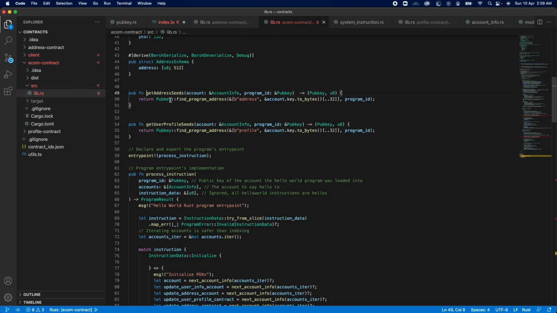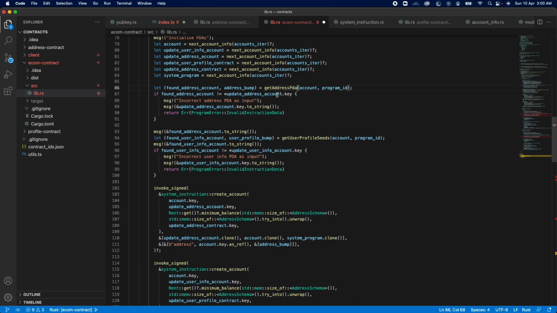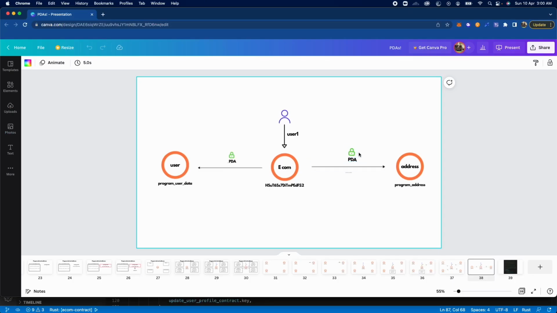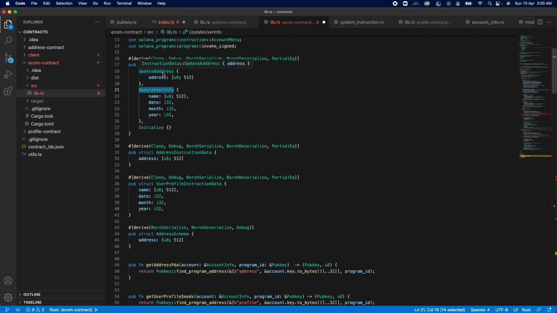I should probably name this better. It should probably be called get address PDA. So what happens is that here you want to initialize this address PDA for this user, because in the future they'll be calling your update address instruction.